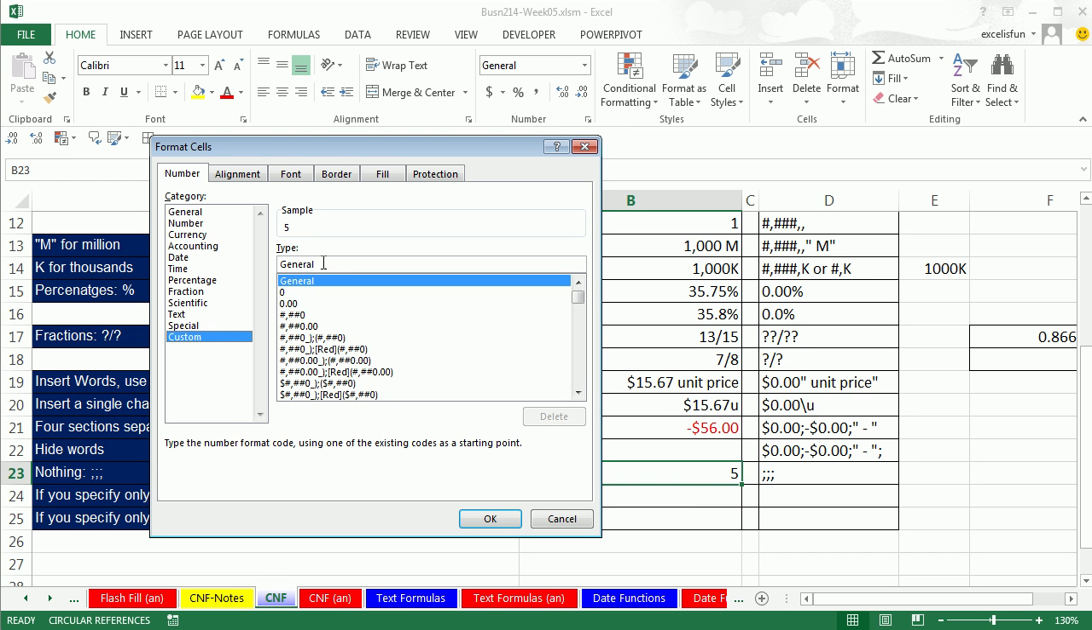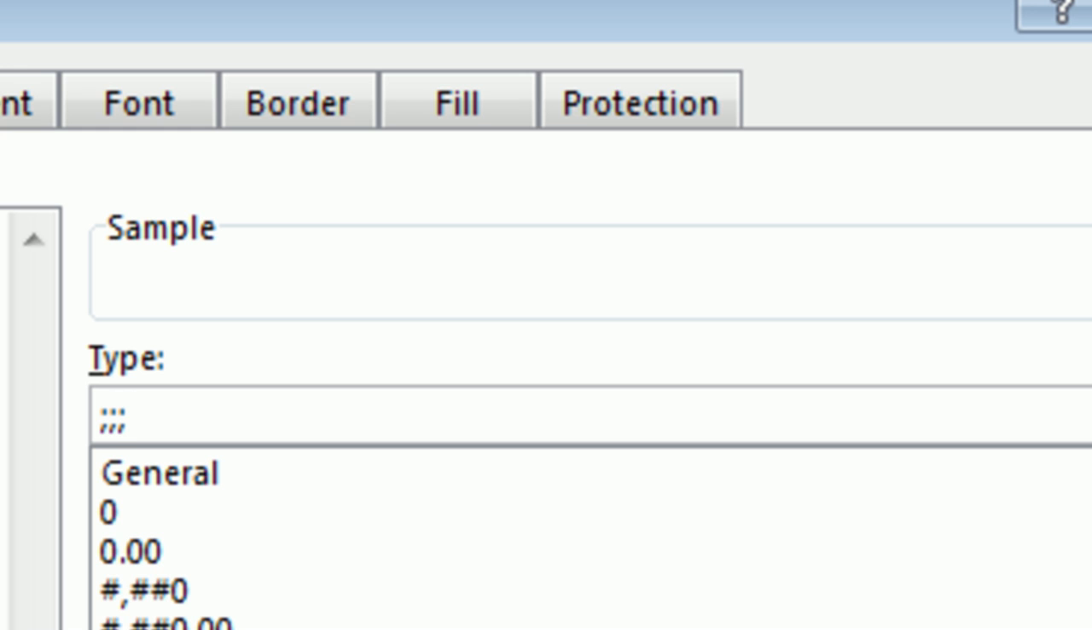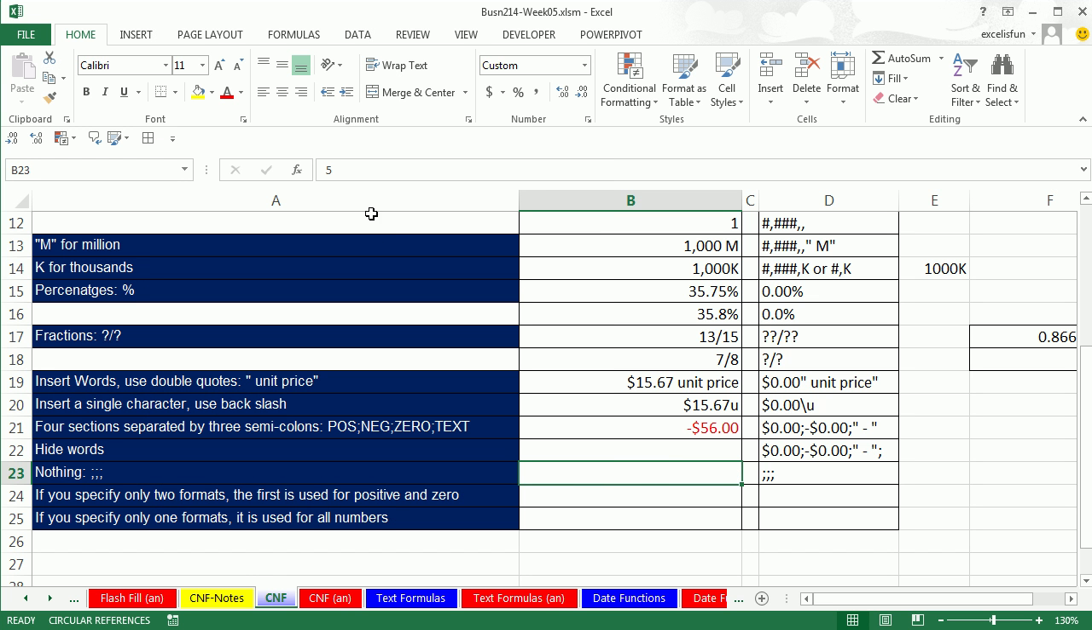That's the custom number format for nothing. Control 1, custom, and up in the type, semicolon, semicolon, semicolon. Notice there's 3 semicolons, 4 sections. None of them have anything. That means no matter what you put in the cell, it's going to show nothing. So I could see the 5. I could see the -3. I can see the 0. I can even see the text. But I can't really see it because of number formatting, the facade on top.